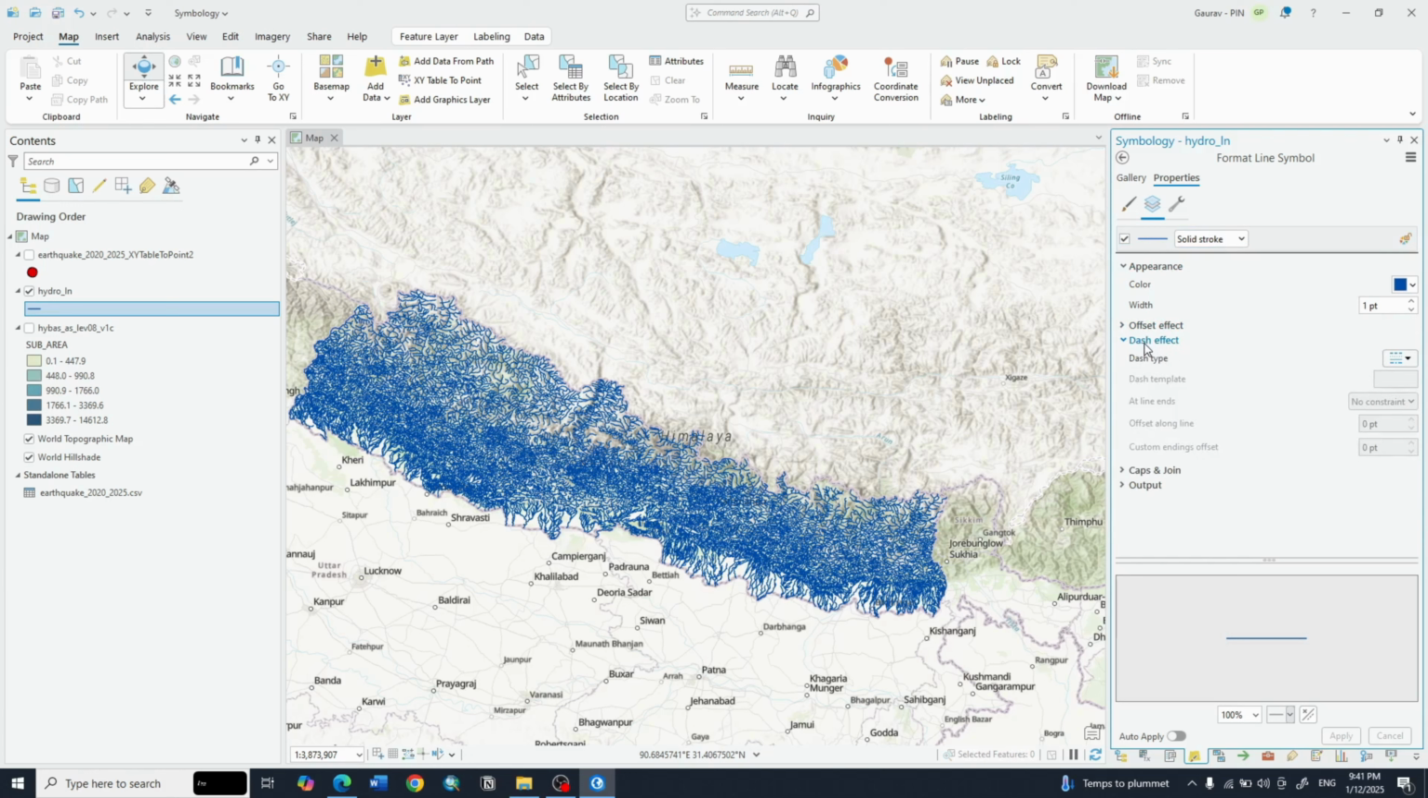And in case of line symbol, you can't have your own predefined symbol. So it's not possible in case of line symbol.